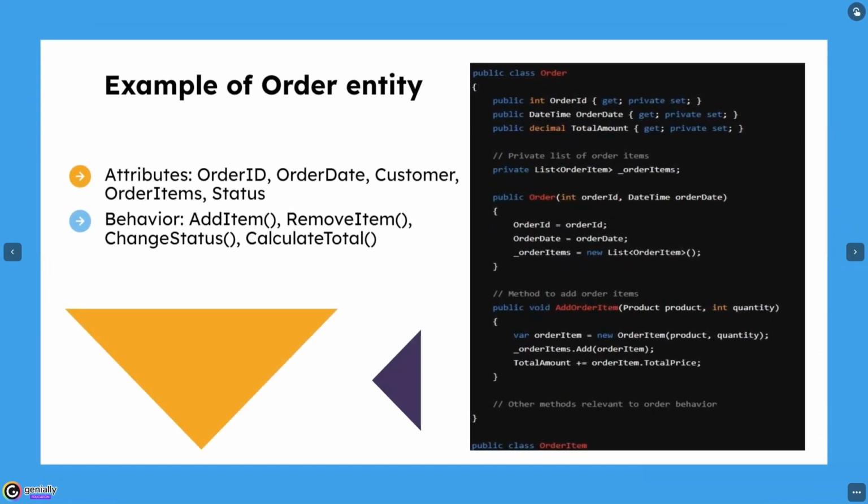In this example, order is an entity with an identity, which is order ID. It encapsulates business logic related to orders, such as adding order items and calculating total amounts. Order item is a value object associated with an order, representing items added to an order. It doesn't have its own identity outside the context of an order.